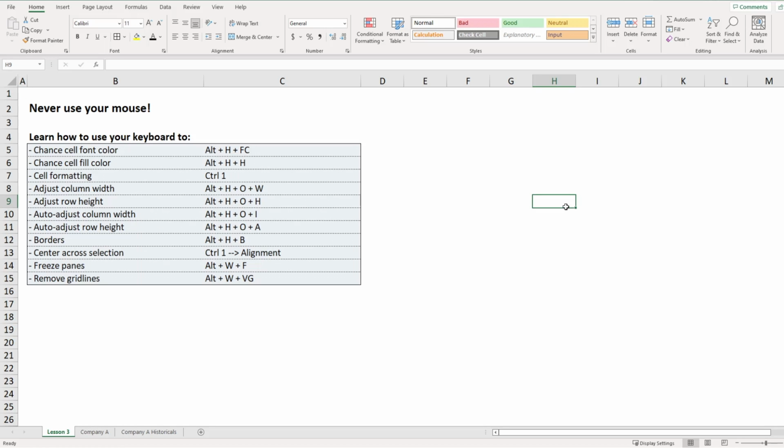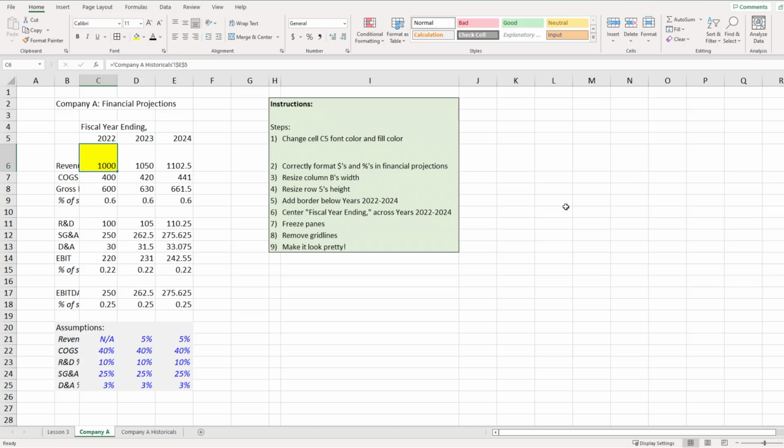This video is going to cover formatting in Excel using keyboard shortcuts. To teach these different commands, I'm going to use a financial model that may look familiar if you've seen any of my prior videos. This model is a made-up model for a fictitious company that I'm calling Company A. And as you can see, this Excel sheet is very unformatted and looks very messy.